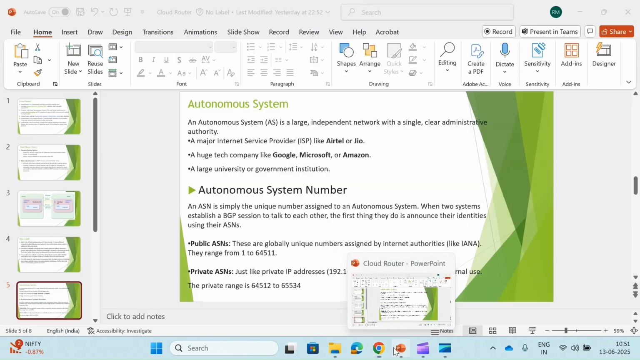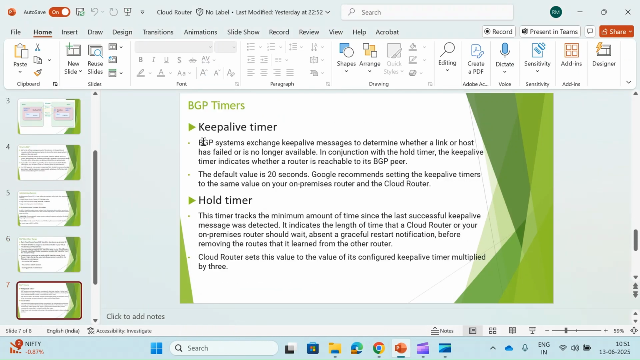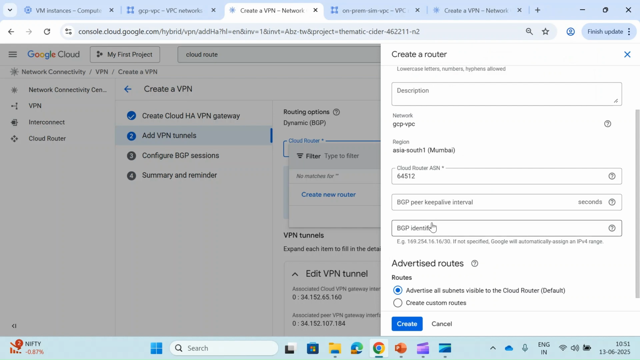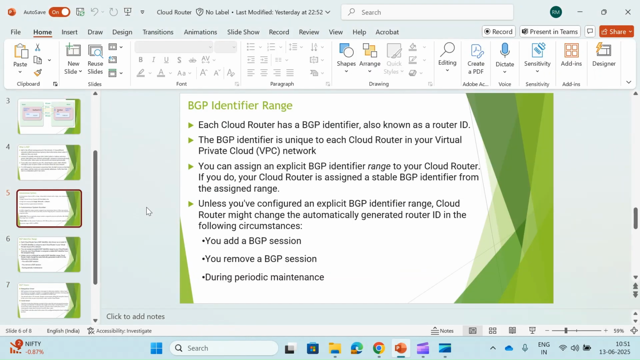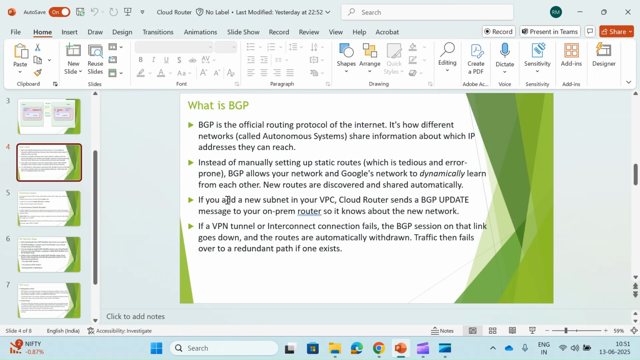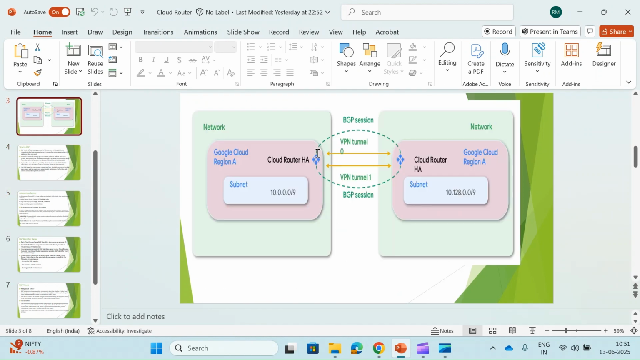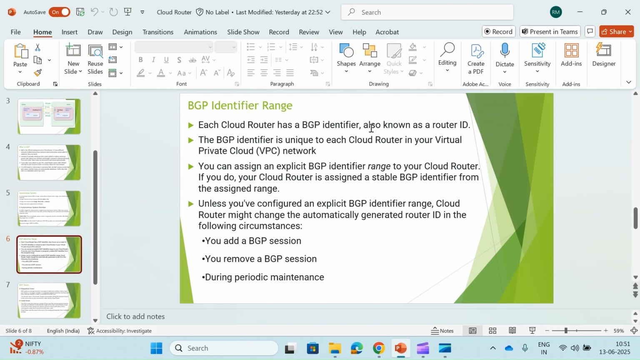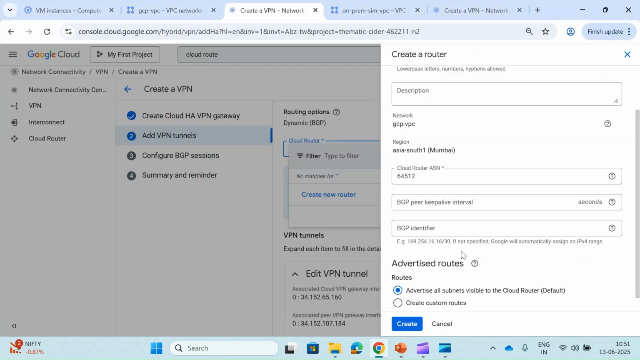Now we have to select the keep alive interval timer. So this we also talked about. Here it is, keep alive timer. So basically default is 20. So we are not touching this. And after that, we have to select the BGP identifier also. We have talked about this also, BGP identifier, which is like a router ID.